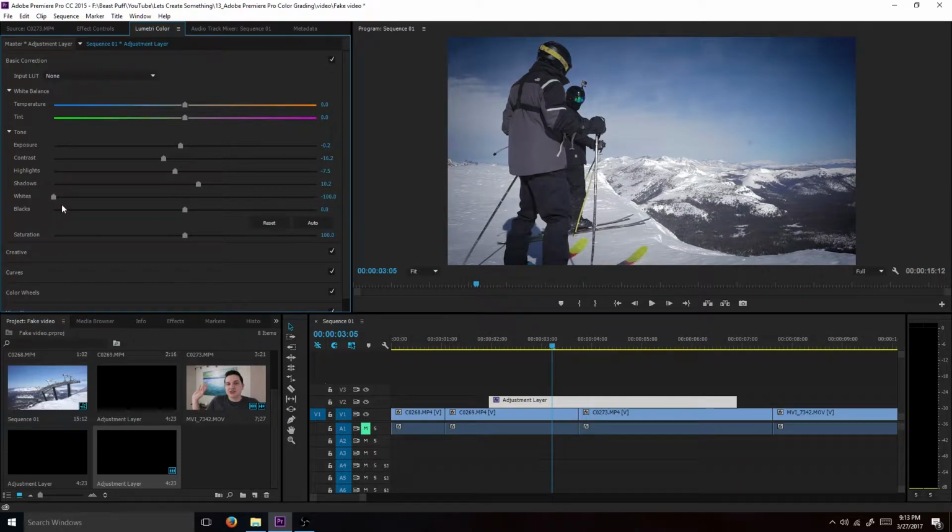But I wouldn't bring it all the way down because, added note, when you play with this, it adds a little bit of grain to your footage. So I wouldn't go too crazy. If you notice, I keep them kind of close to the middle, but I would bring it down just a little bit. And the blacks, they're fine. And saturation, I'll leave that alone.